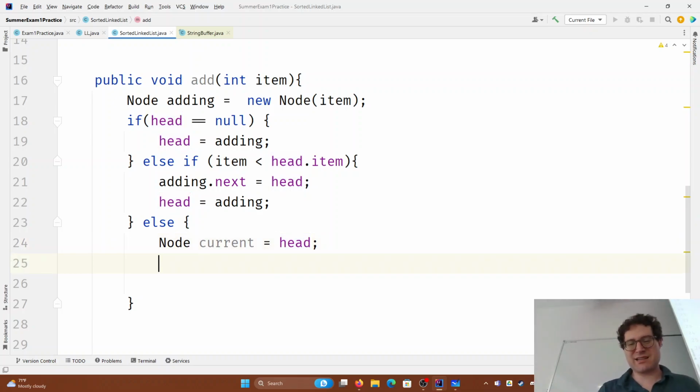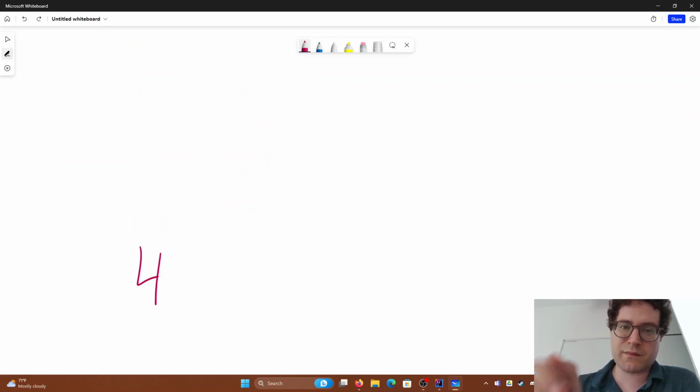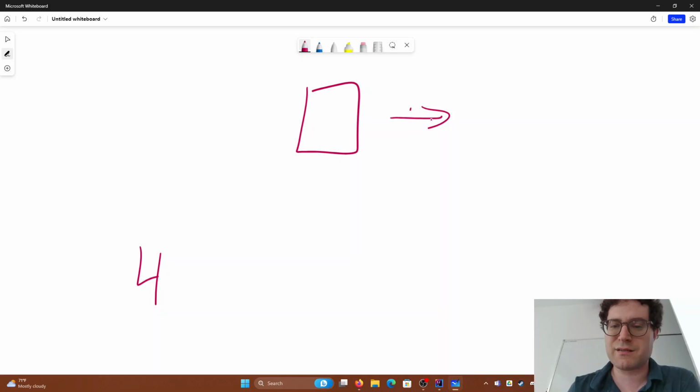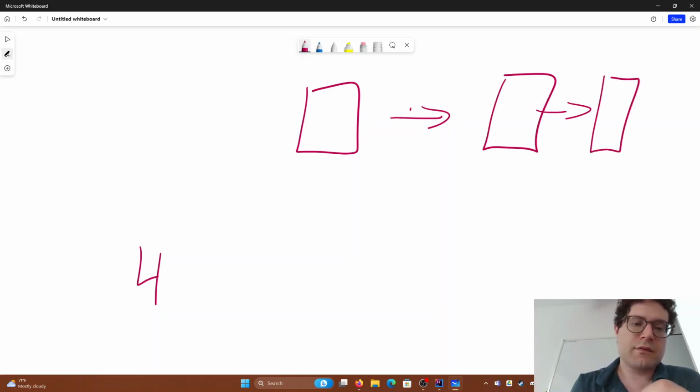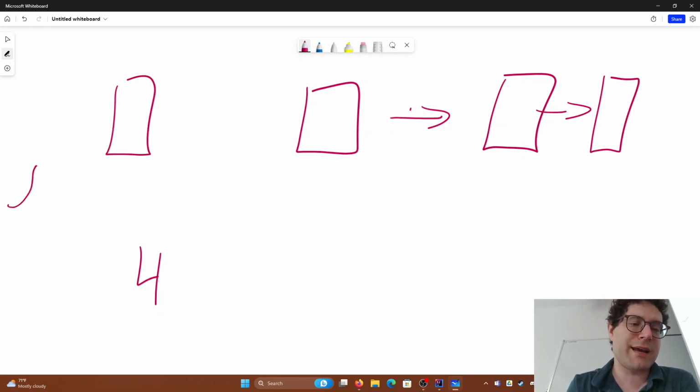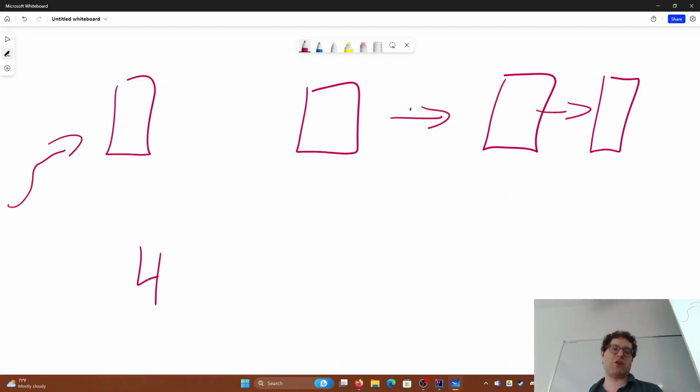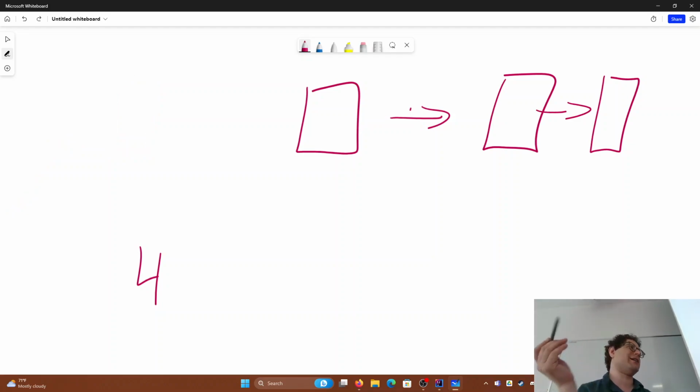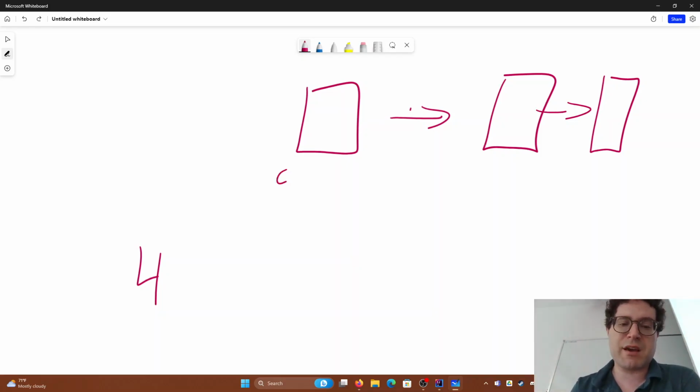But the point still stands. Node current is equal to head, and then what we need to do is look at this kind of situation over here. It always helps to draw it out, right? So we've already handled the case of what if I need to add an item to the left of the list. For everything else, I'm just going to consider adding to the right, because that's what we know how to do. In other words, this will be current.